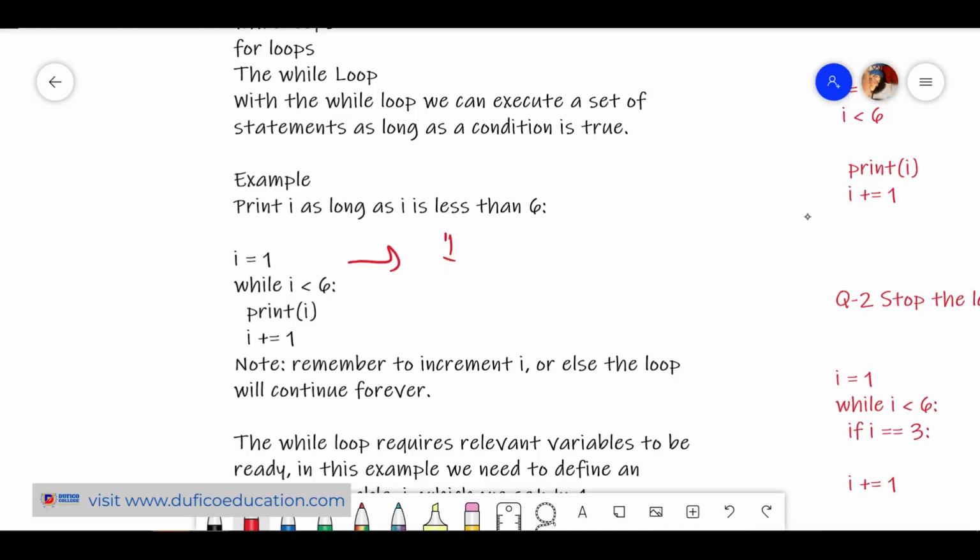Is it still less than 6? Yes it is, so print i, which is now 2. Again less than 6, yes it is, and so on. When i gets to 6, the while condition becomes false, and we get out of the while loop. The program stops execution.